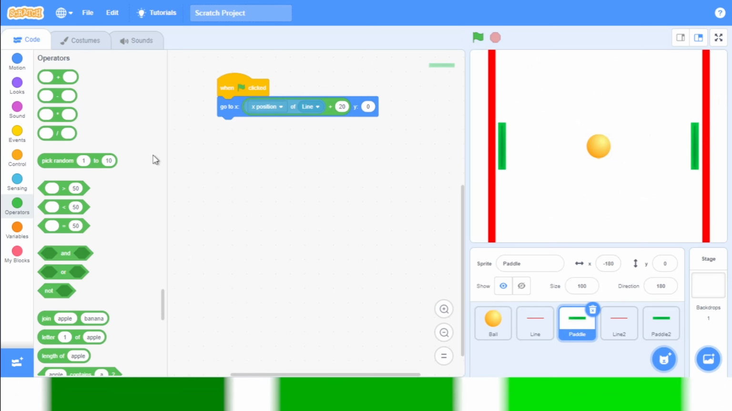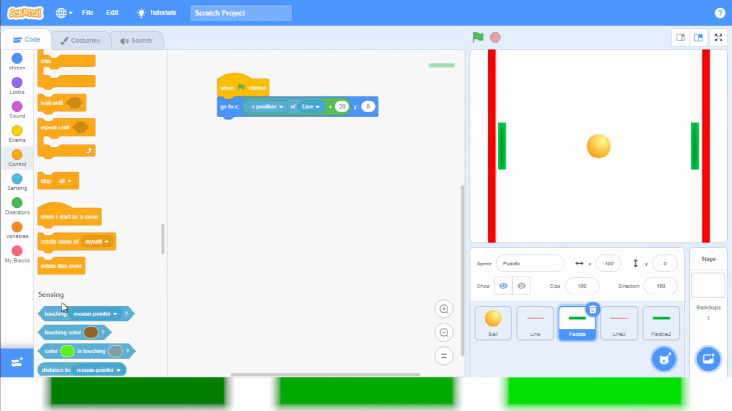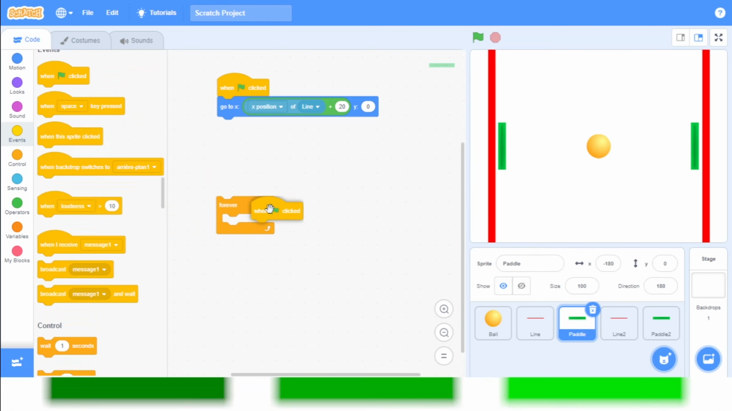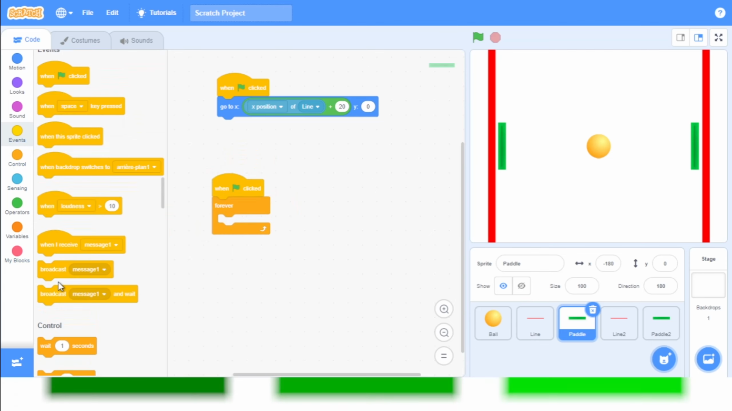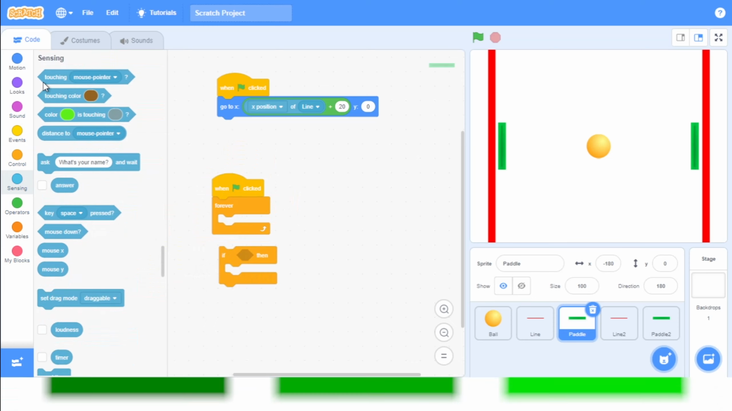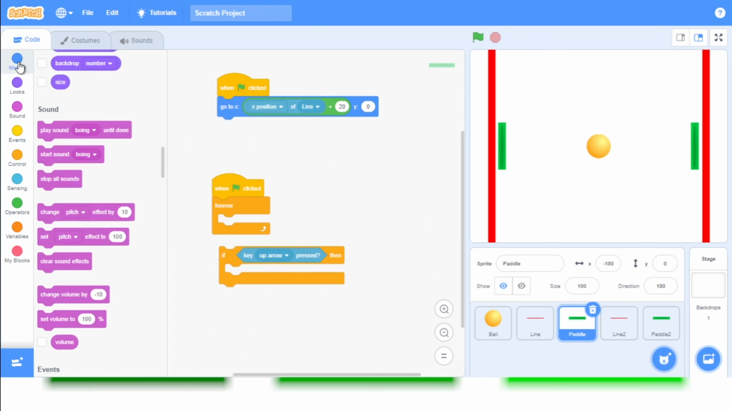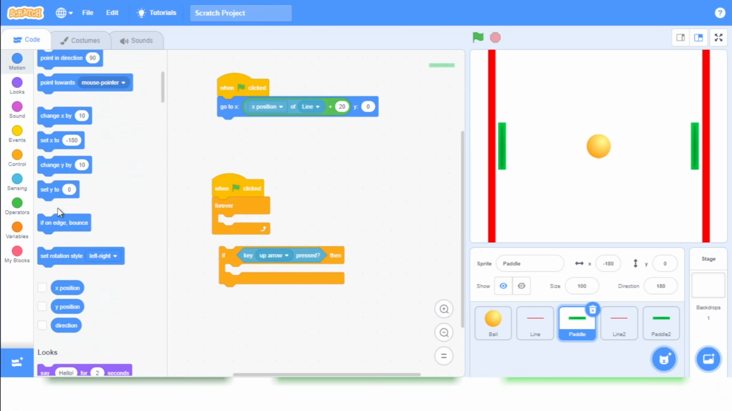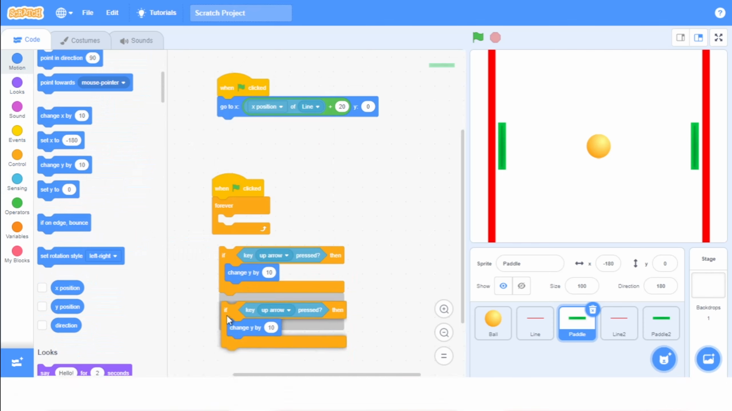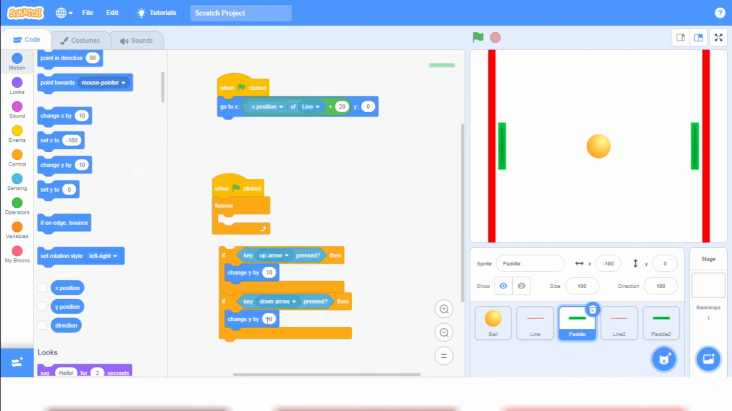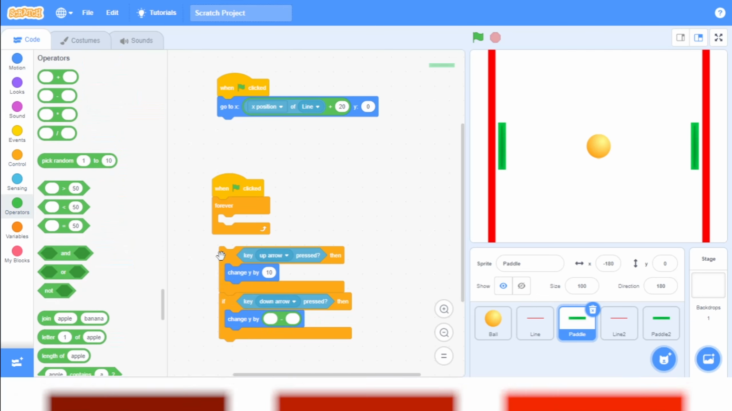I'll take the paddle movements first. So I'll just take a forever loop. Then I'll take an if statement and create the motion with it. I'll use the sensing block for pressing a key, and just take it up. Then I'll change just the y coordinates for this one. I'll duplicate this and set it to the down arrow. Okay, so that's it for the motion.